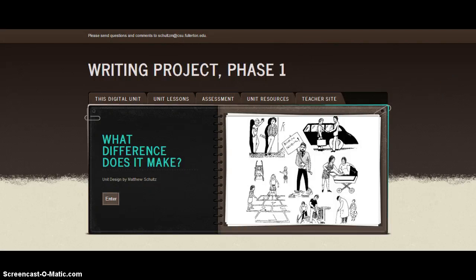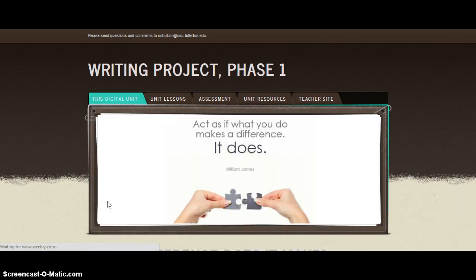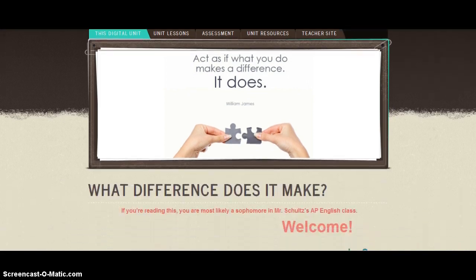I call it Writing Project Phase 1. It's the first of 3 phases of a writing project, the second phase being outlining and drafting, and the third phase being editing and sharing with peers. So in the first phase here, it's called What Difference Does It Make? We enter and we get a description of this unit.